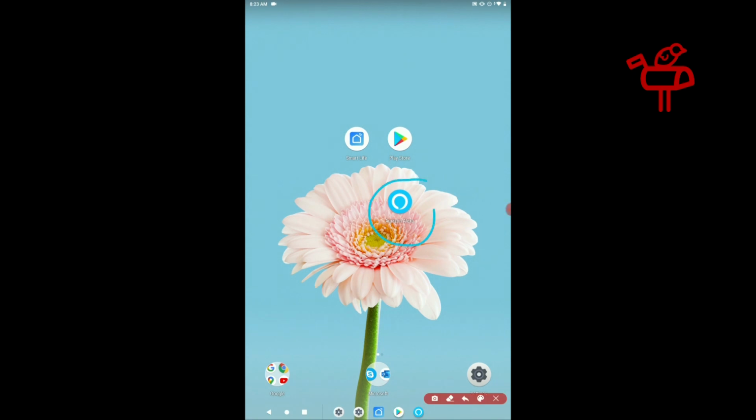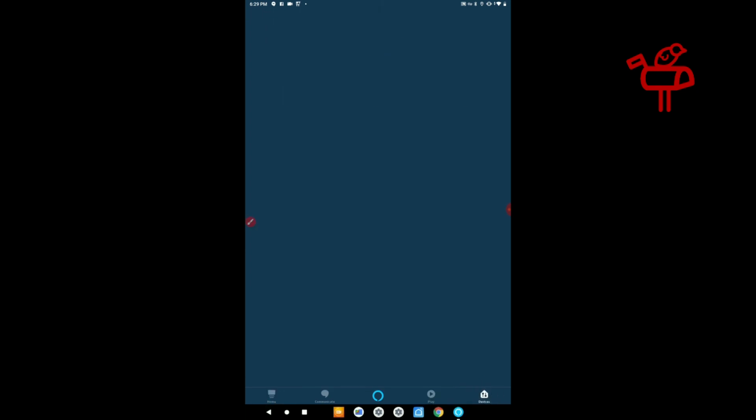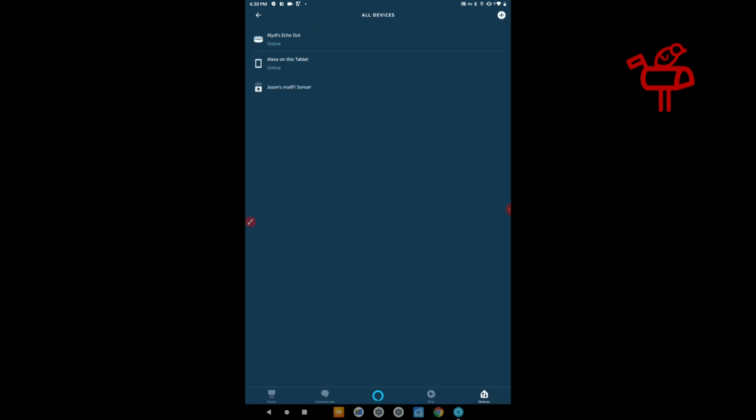Now, I'm going to launch Alexa and go to Devices. I'm going to choose All Devices and then select Jason's mailFi sensor. My mailFi sensor shows a status of closed, so I'm going to change it.